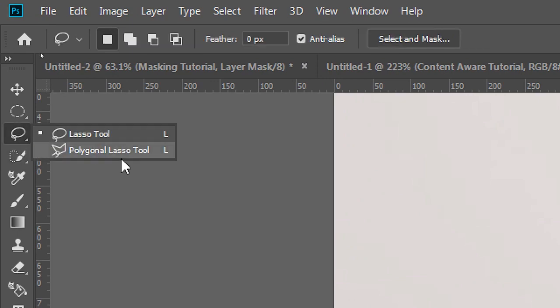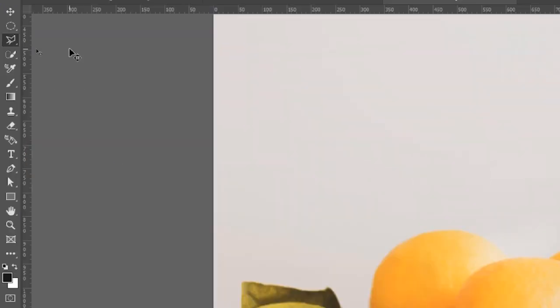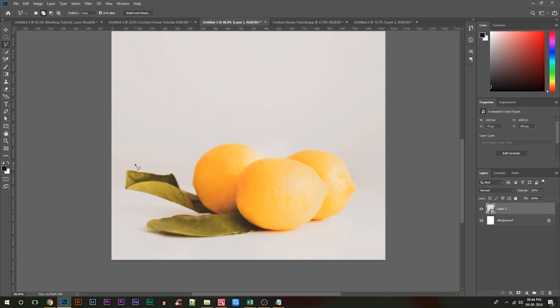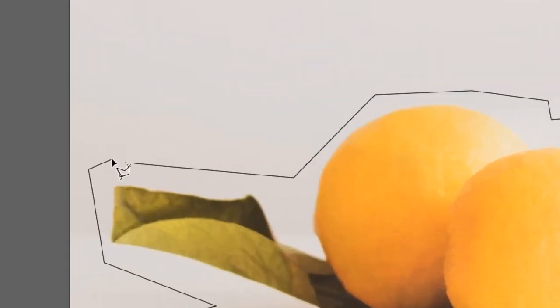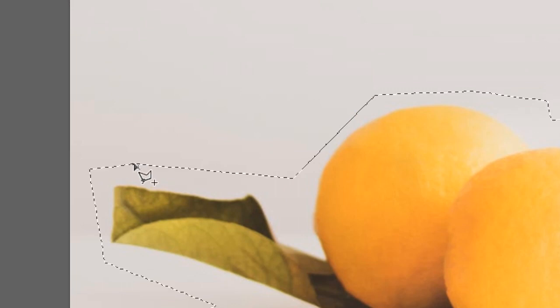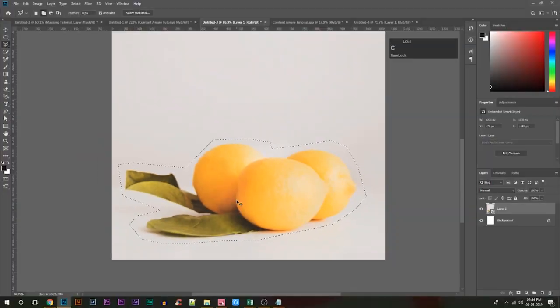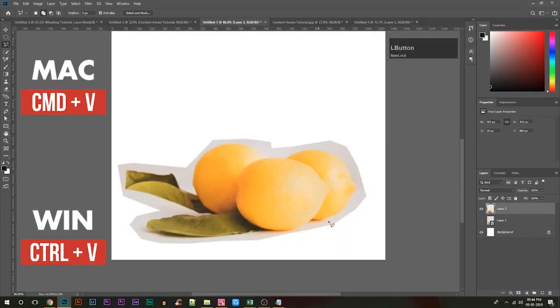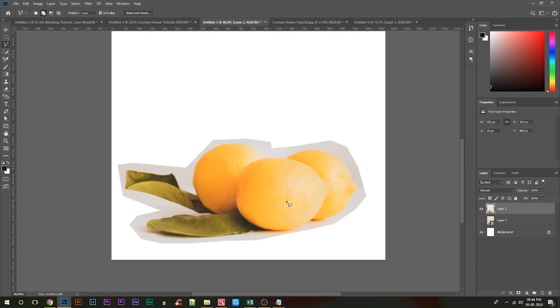I'll come up here, right click on this, choose polygonal lasso tool, and then I'll just click here and then click here, click here. In this case, you need not hold the mouse button, you just need to click on the places that you want the anchor points to be made. And when you're about to reach the starting point, you'll see a small circle that pops up. That means with that the selection will be completed. Now just hit Ctrl C, Ctrl V, and this is our selection. So this was lasso tool.